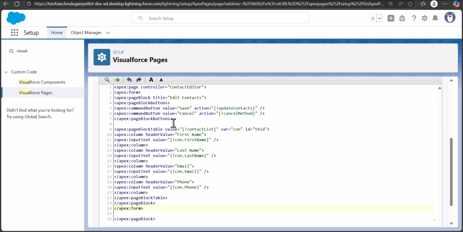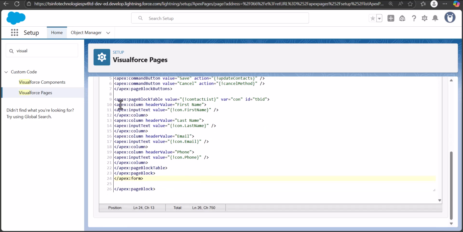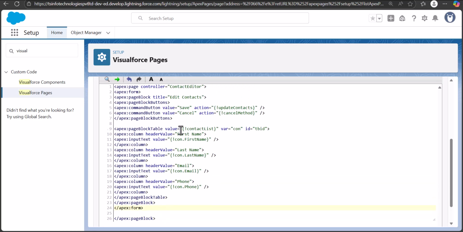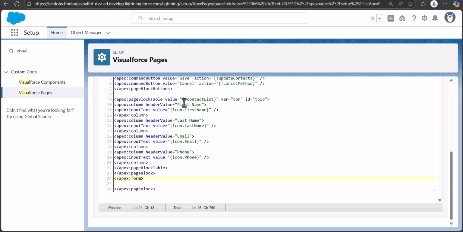After the save and cancel buttons, we have added a page block table, and inside the table we will display the contact list from the controller class. Here we have defined the variable for the contacts, that is con. You can name it anything, and here id will get the contact id. Inside the page block table we have used the column header value, which will define the header of the column in which the fields will be displayed.